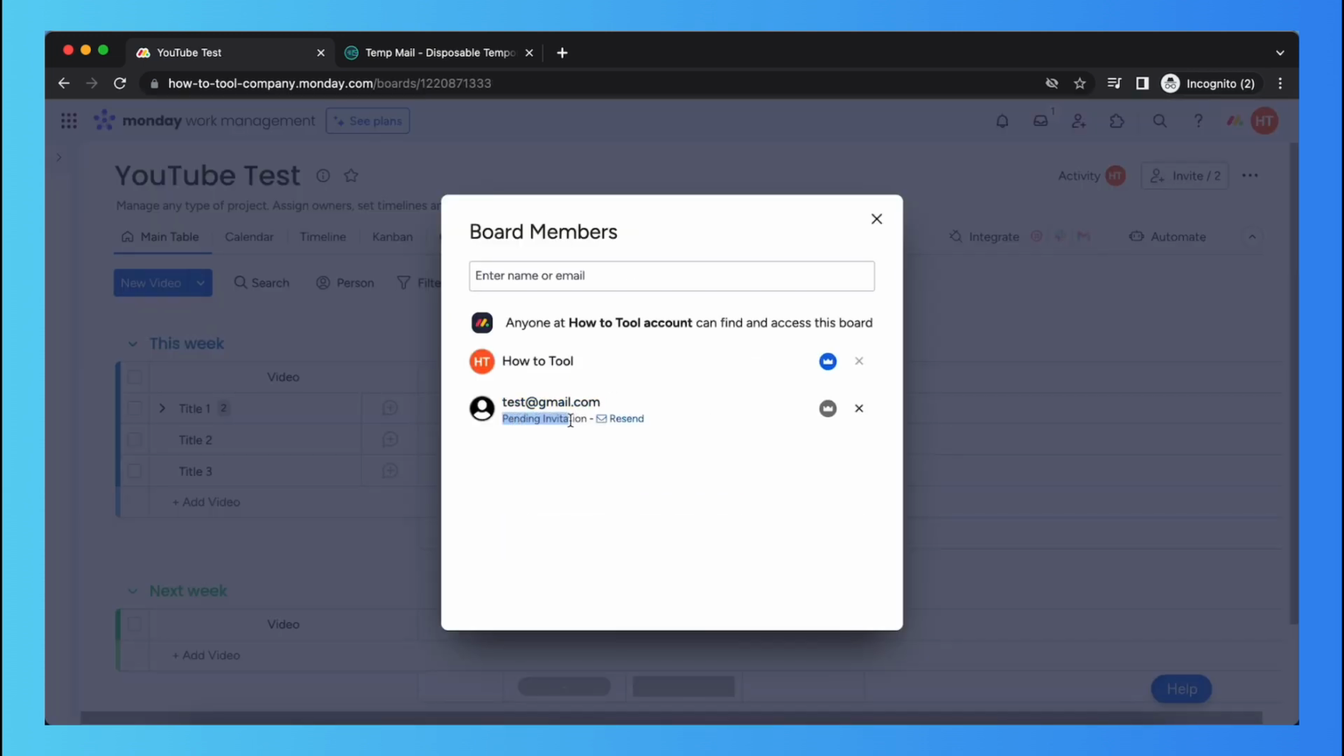As you can see, pending invitation, they need to accept it, and I can change the roles of this Gmail address of this person when they accept it. So you can easily just delete it, remove them from your workspace, from your board, and they are gone.